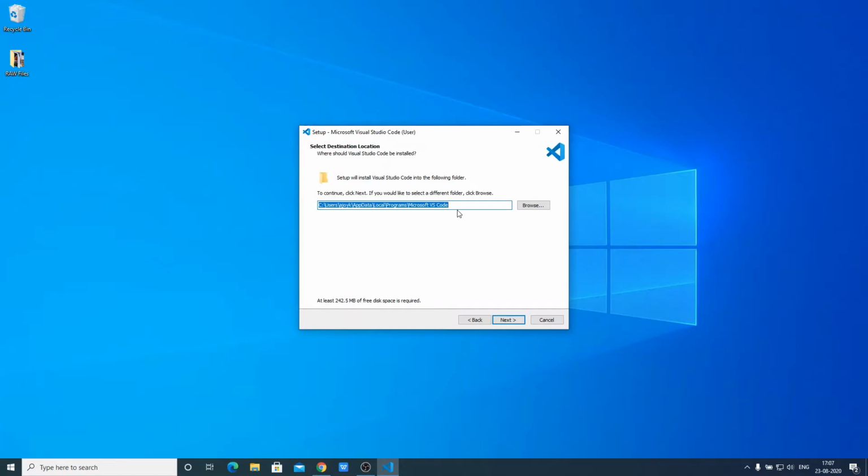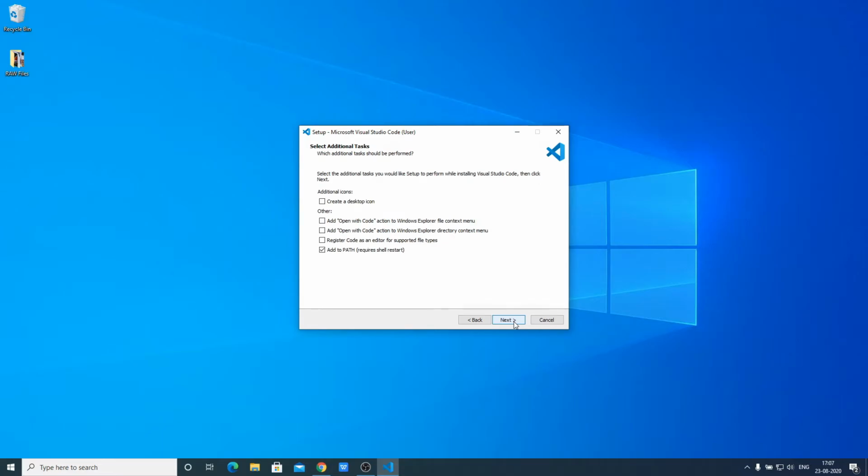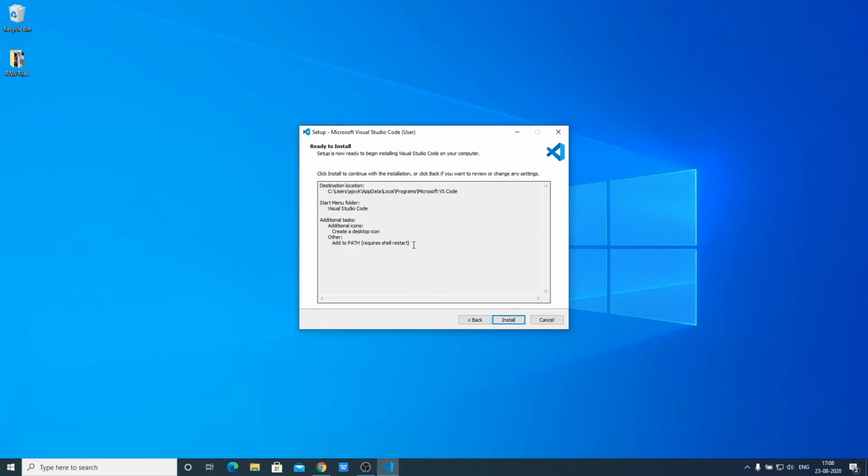And this is the location where your Visual Studio Code is going to install. For now, I'm just going to keep it default. If you want, you can change it by clicking on the browse button, then click on next. And here we have the start menu folder, that is Visual Studio Code, and click on next. And here we have some additional options. If you want to create a desktop shortcut, you can create a desktop shortcut, or if you want to add some other functions, you can add. And here make sure you have selected add to path. This will help you add Visual Studio Code to the environment variable. Then click on next.